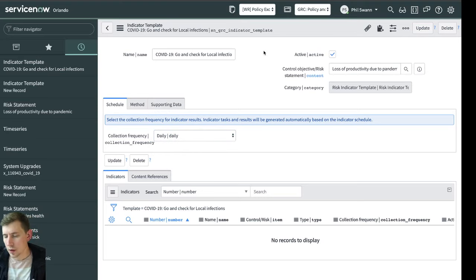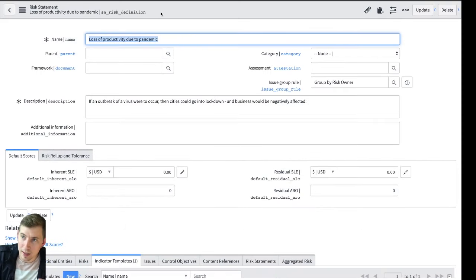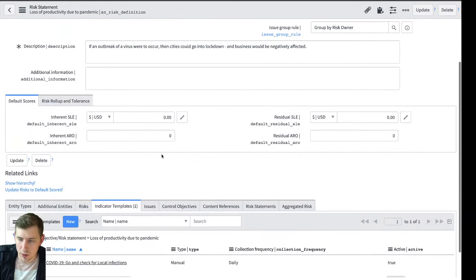Okay, so no, this is the indicator template. It's against the content, so it's against the template of the risk or the control objective. The indicators here are against the entity. We don't have any risks set up yet, so that is my next stage. Against the indicator, that's where you see the indicator task being set up, or the indicator result coming in as well.